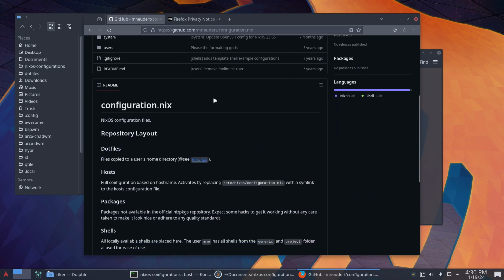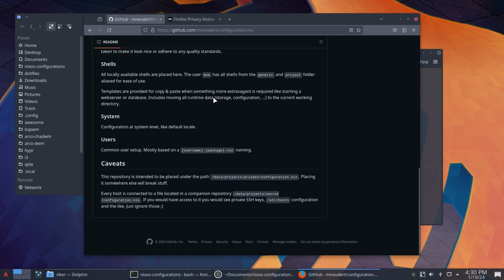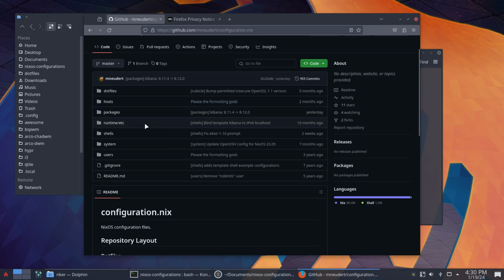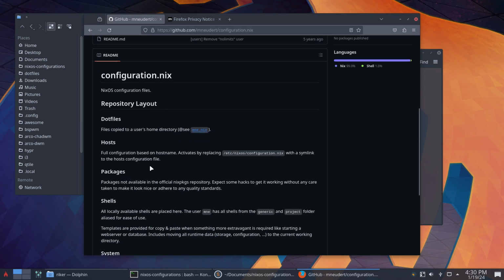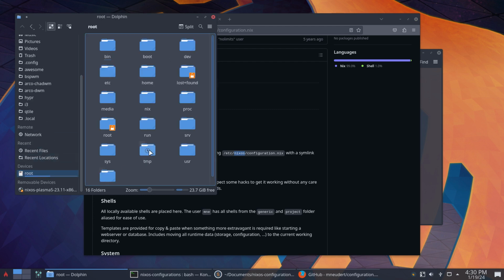Then you'll have technical information. Now we don't need to know their personal settings and preferences, but you need to learn how everything is created, how everything is configured. And here you see already a full configuration based on hostname, activates by replacing, and here is the heart of the system, /etc/nixos. So /etc/nixos is the place to be. Root /etc/nixos.